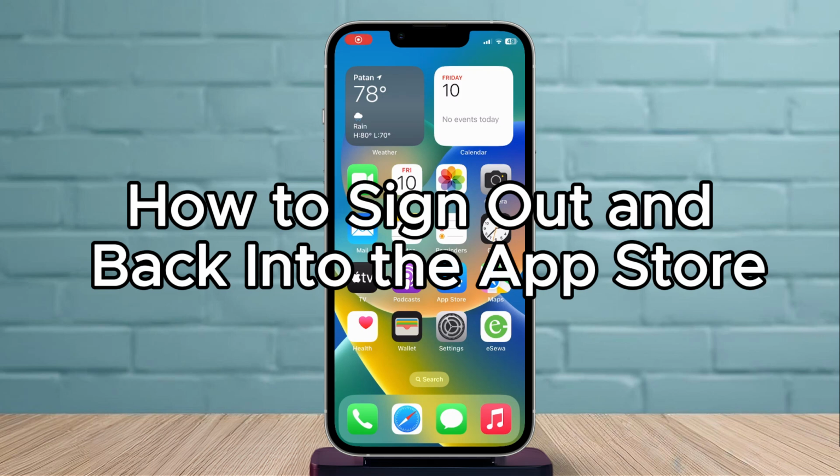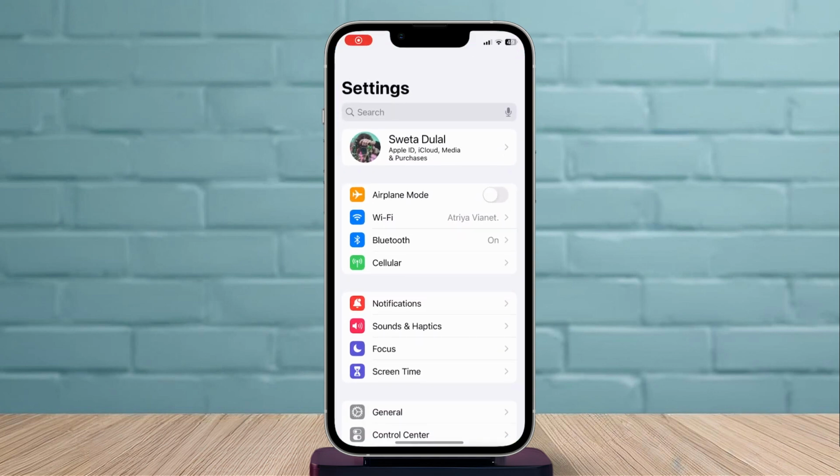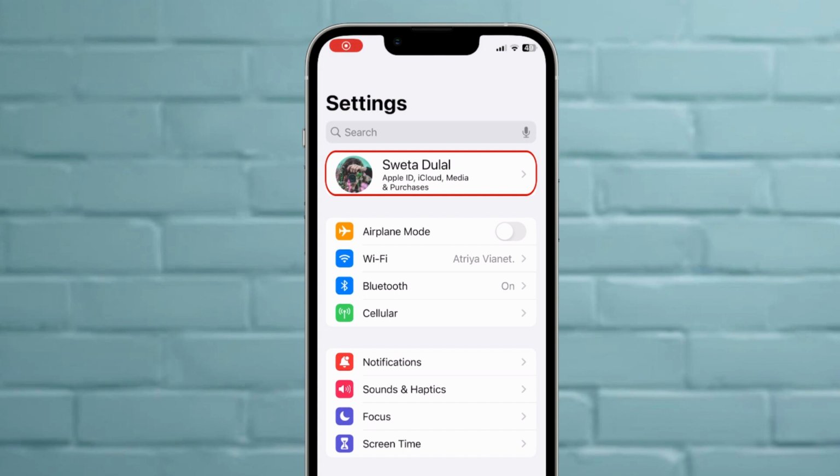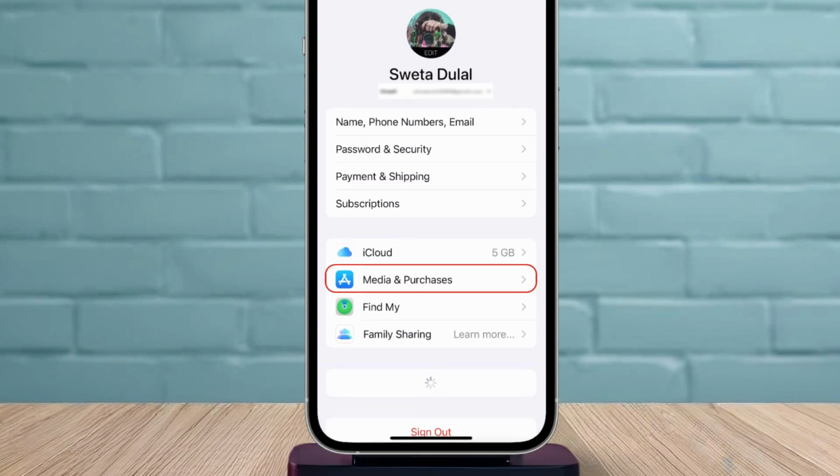How to sign out and back into the App Store. Here's how to do it. First, open the Settings app on your iPhone. Tap your Apple ID at the top of the screen. Next, tap Media and Purchases.